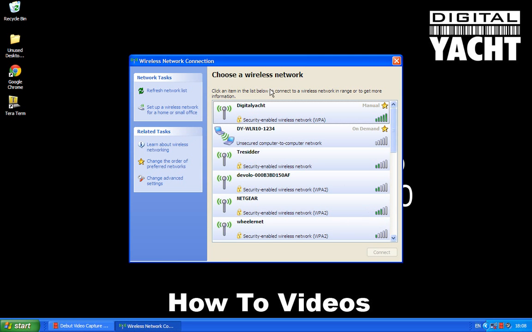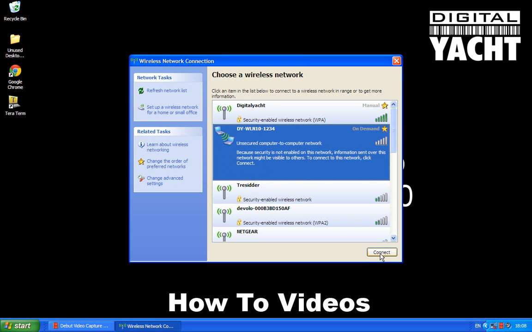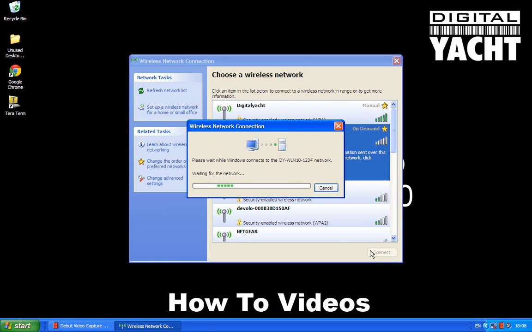So I've clicked on the wireless icon to bring up the list of wireless access points that it can detect, and there's our Digital Yacht WLN10, and that's the serial number 1234 of my unit. So I click on that and I hit connect. Now what the PC is doing now is it's setting up an ad hoc network, what's called an ad hoc network.